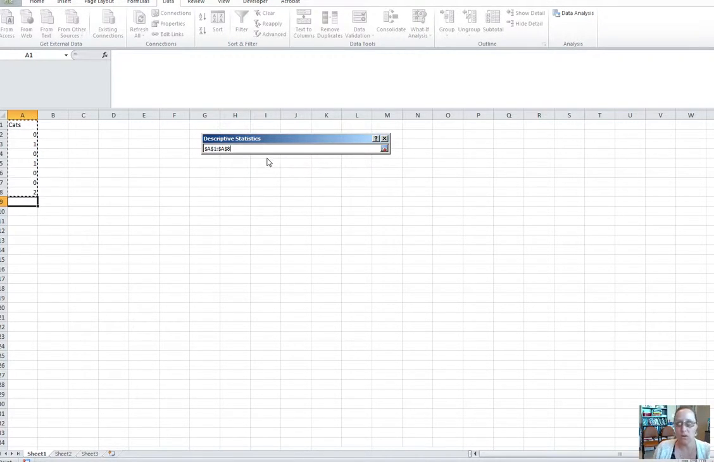So if you're more keyboard friendly instead of mouse friendly, you could have typed in A1 colon A8, and that would have also worked. Most of us like to use our mouse. All right, so then we are going to click on the little red arrow again to bring back the screen so we can make more entries. If you are using your keyboard, you can also hit enter.